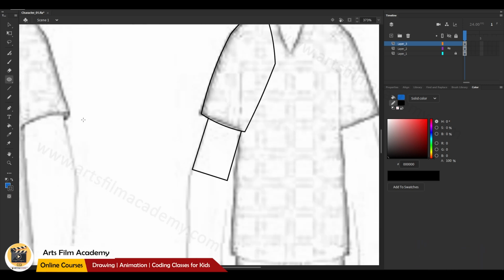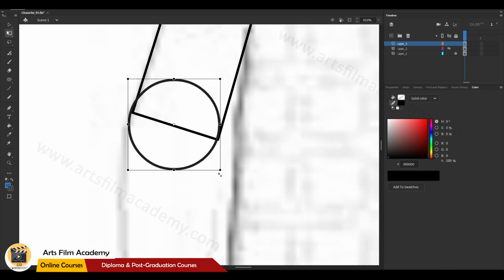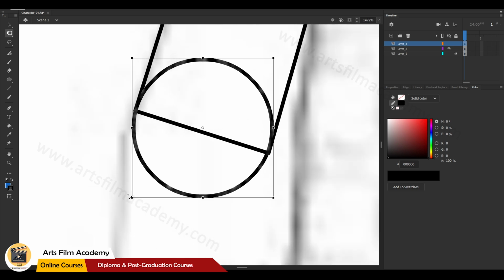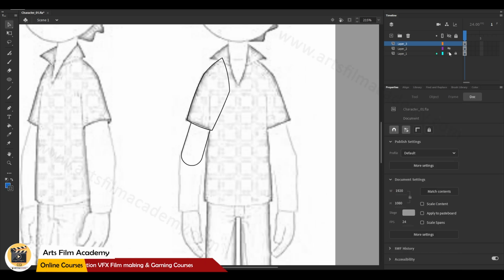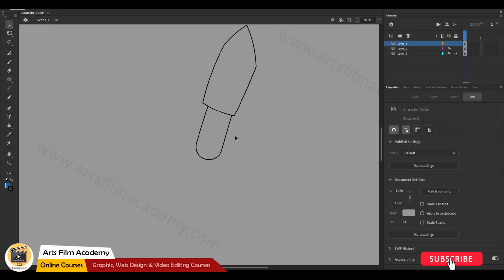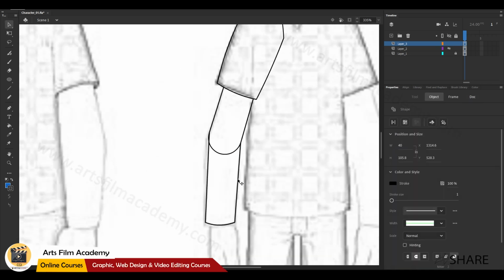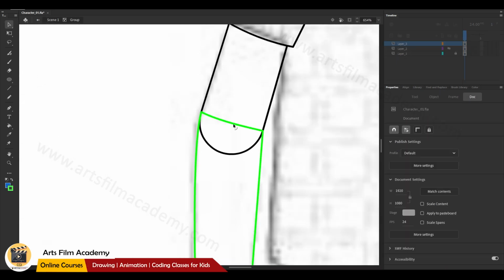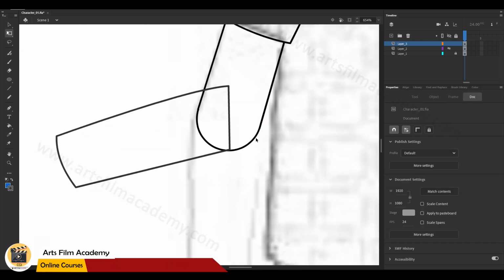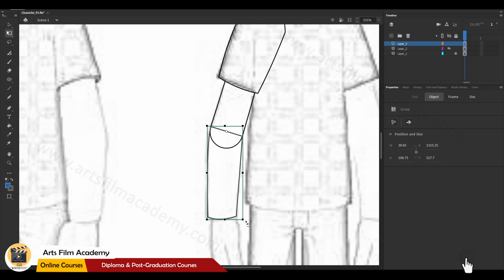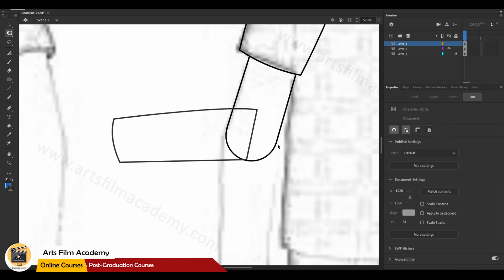Very important, draw a circle. Try to keep it at the same size. You have to keep it neatly at the center of the line. You can see this pivot point will help you. Now you can see you have to keep it like this. I'll group this one so that I can control it easily. Now if I move or rotate like this, the circle will take care. So this is the use of the circle.